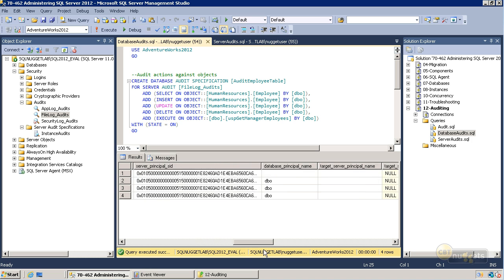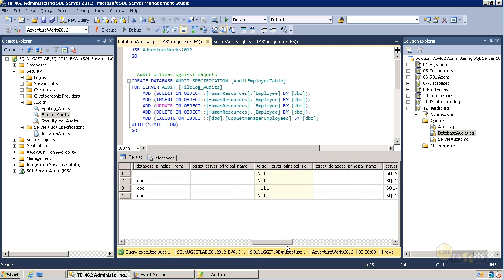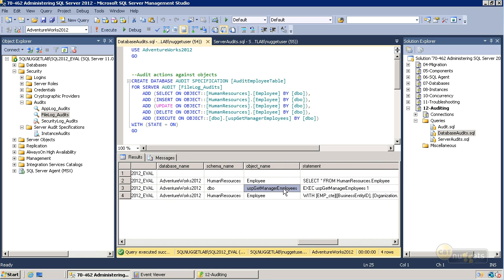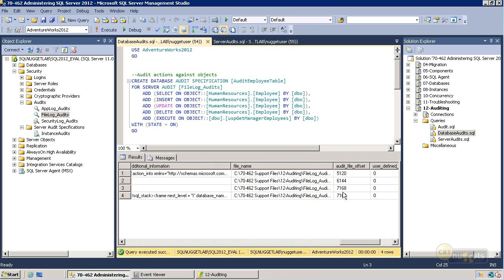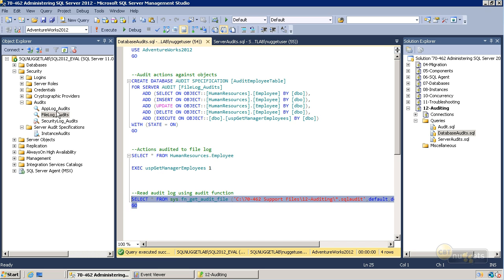And if we scroll over here, you can see the server principal ID. That's the actual GUID of the individual that did it. But if we scroll over, here it is right here. Here's the one that we just executed, the object name, the statement, and some good information there, what file it sits in, so on and so forth. So you got a couple of ways to read data from a file. You can use the log on the server audit itself or use the function to look at the data.